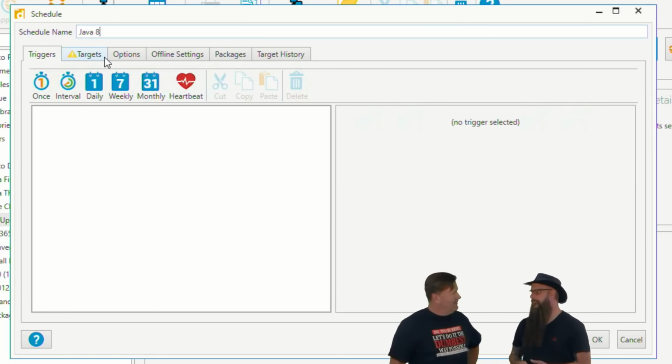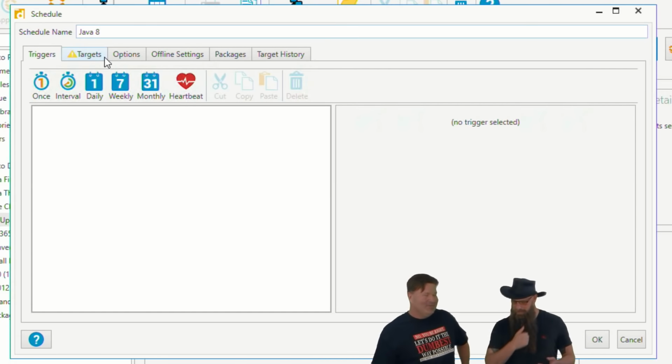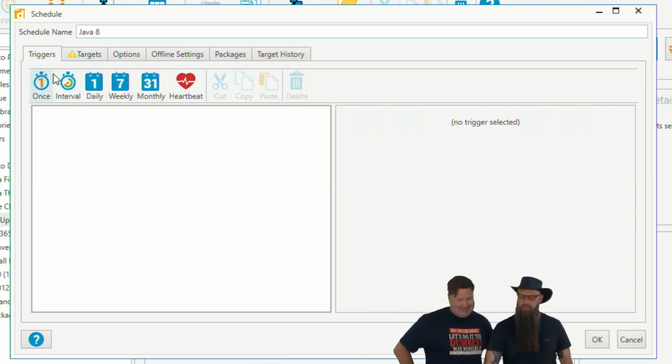Schedule. You don't have to name it, but it helps if you want to find it later. All right. So first, now you see we've got quite a few tabs here. The first thing is triggers.